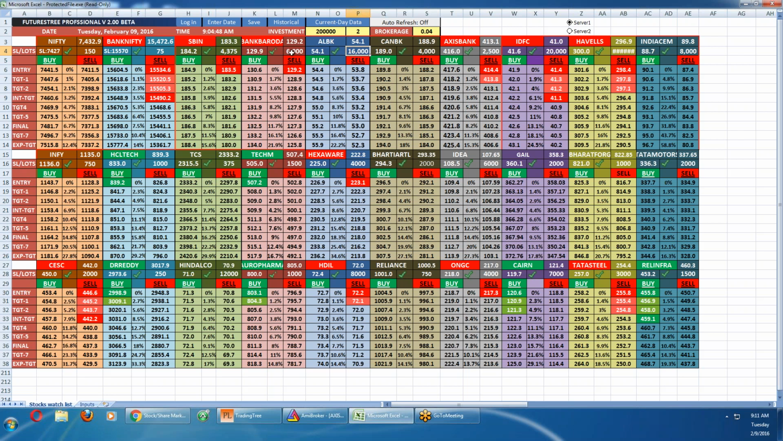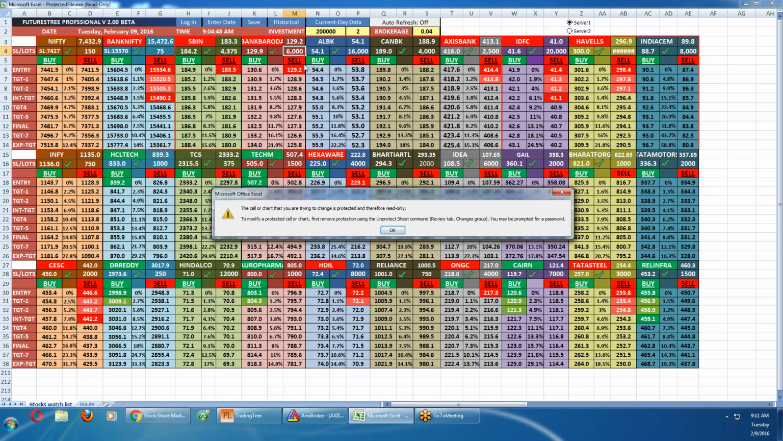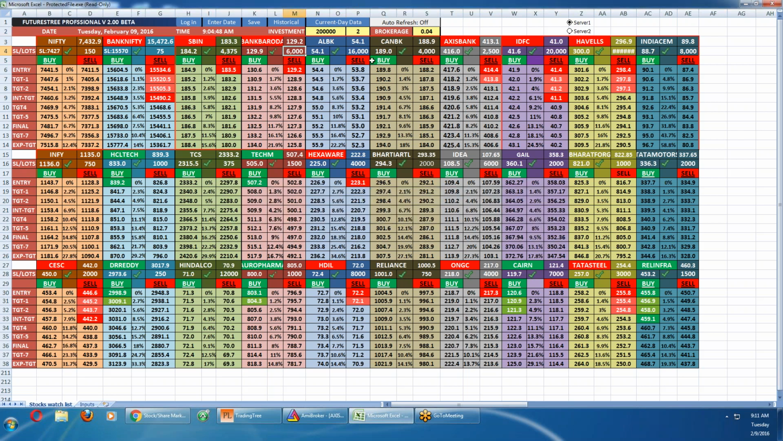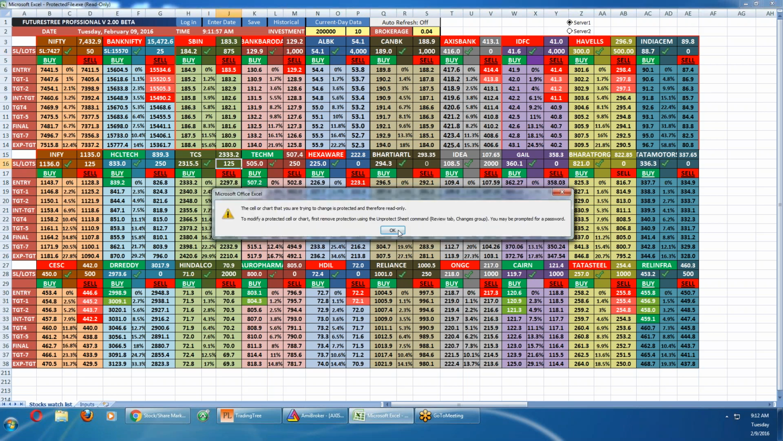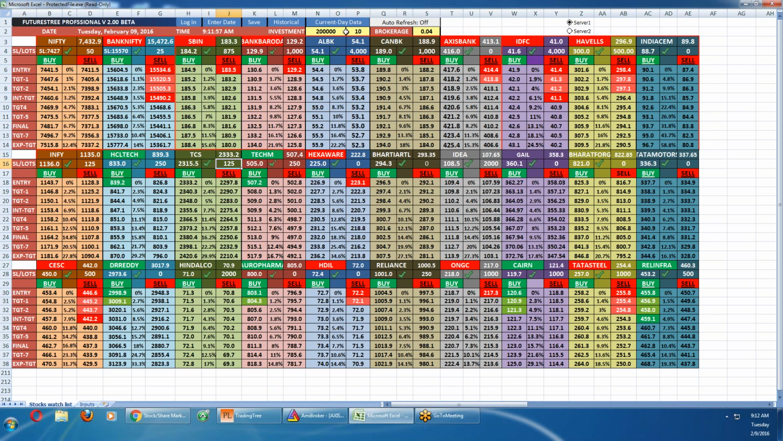Let's say you want to trade in Bank of Baroda and ALBK with 2 lakh rupees. It will equally allocate between Bank of Baroda and ALBK depending on the price. So with 2 lakhs you'll be able to buy 6,000 shares of Bank of Baroda and 16,000 shares of ALBK. Now let's say I want to trade in 10 scripts. The values change. So I can buy 4,000, I can buy 1,000 here, I can buy 875 here. This is how this particular facility works, and you can include your brokerages also here.